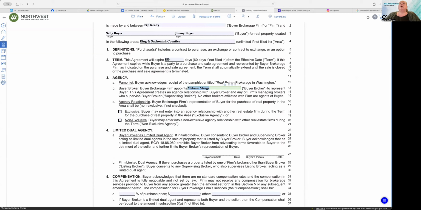Once you do have this agreement signed, put a reminder in your phone or in your KV Core, or wherever it is that you work with your buyers or work with your tasks on, so that you get a reminder before this expires. Because at 181 days, you no longer have a buyer's agreement. So you want to make sure you know to re-up that before it expires.